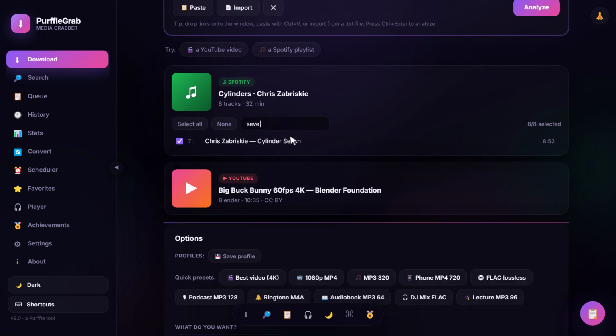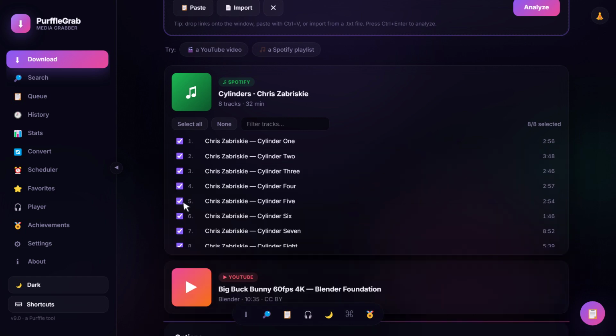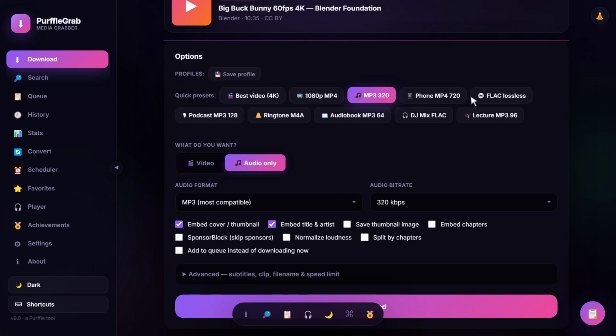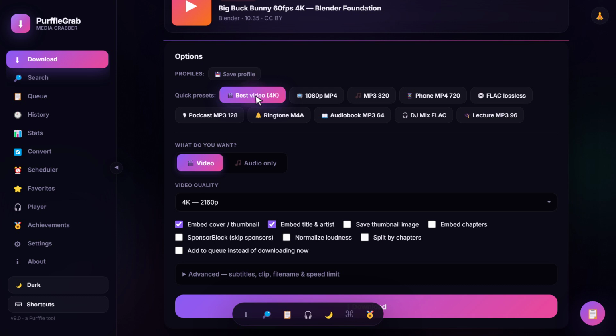Filter the list and untick anything you don't want. The count follows along, or take the lot. Presets set everything in one click. MP3 320, lossless FLAC, or 4K MP4.